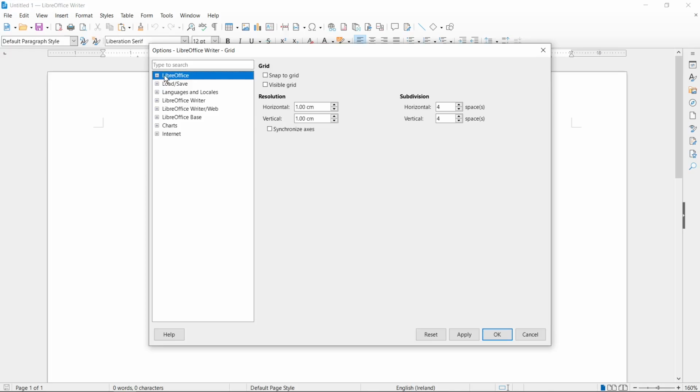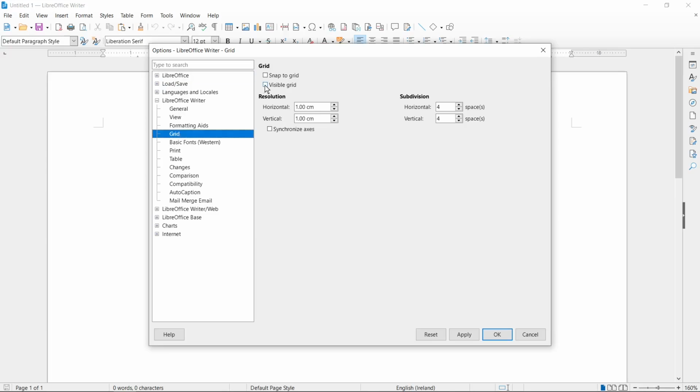We need to open more settings for LibreOffice Writer, so I click on the plus icon on the left side of these settings. And now I need to go to grid settings. Here we need to select this one option, visible grid. And now I recommend you to change horizontal resolution and vertical resolution to 0.1. The same values for horizontal and vertical. So I type here 0.1.